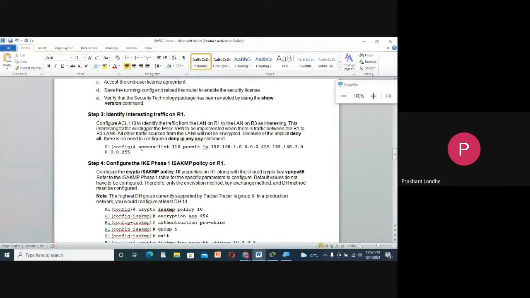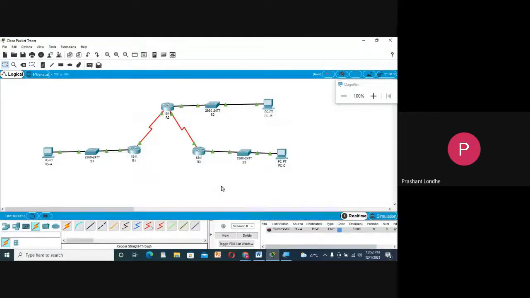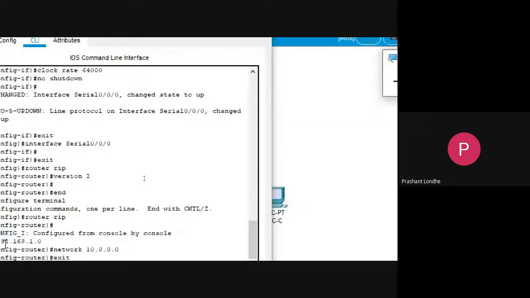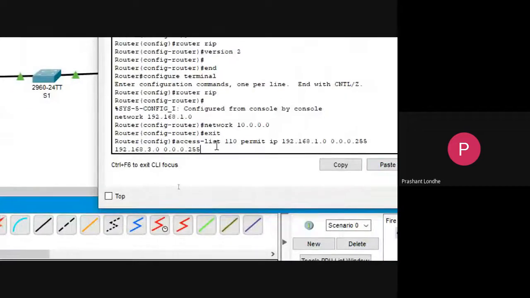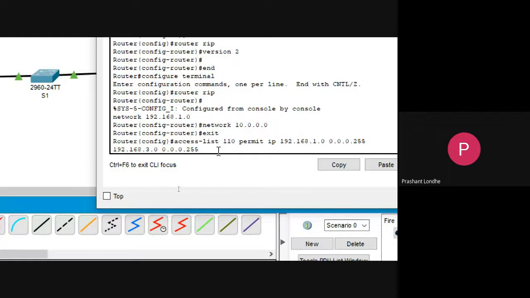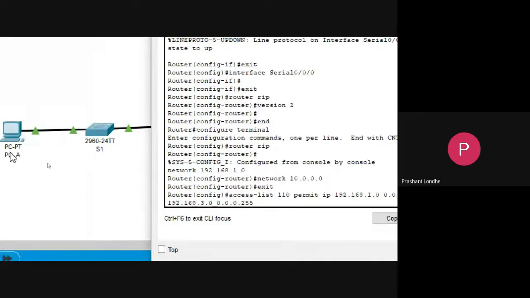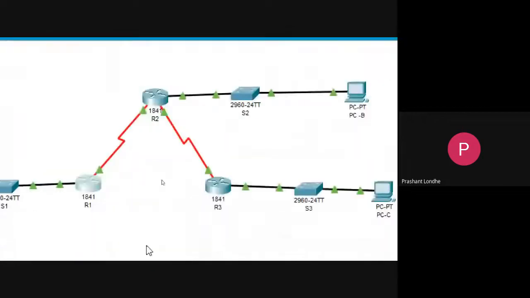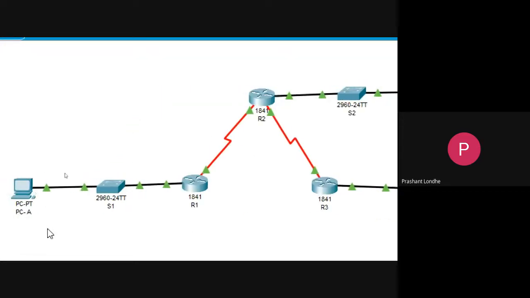Now let us permit all the IPs available. So I will fire the command: access list 110 permit IP 1.0 and 3.0. So basically, I'm going to have the connection between 1 and 3. Just see here, I need to connect between R1 and R3. So I have added them into the access list.